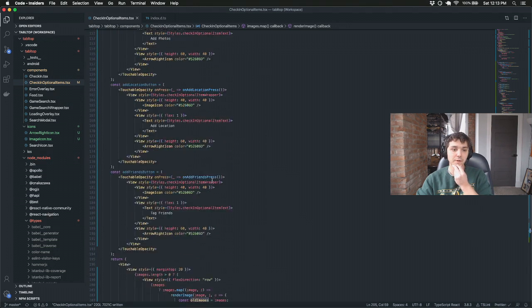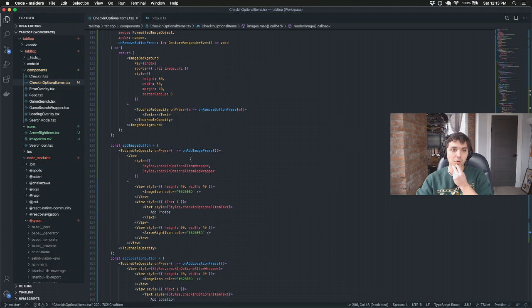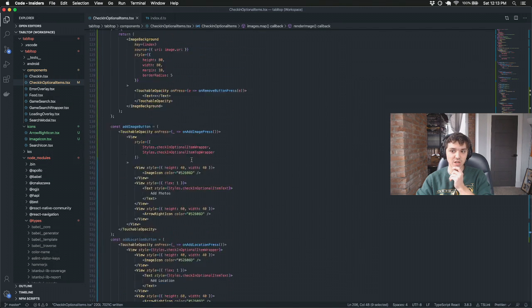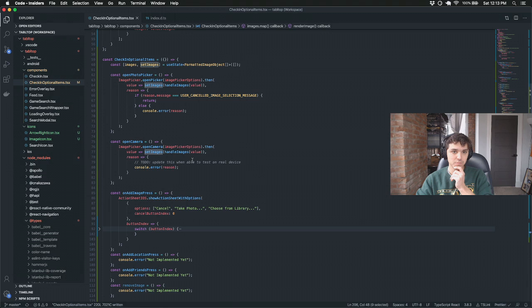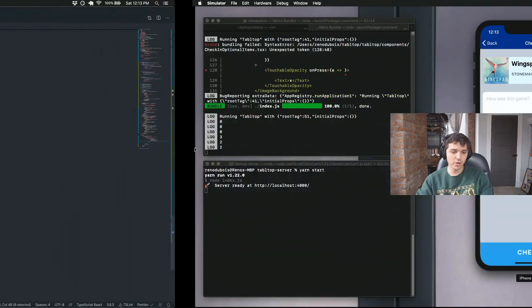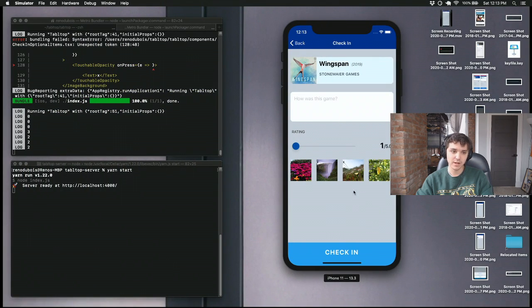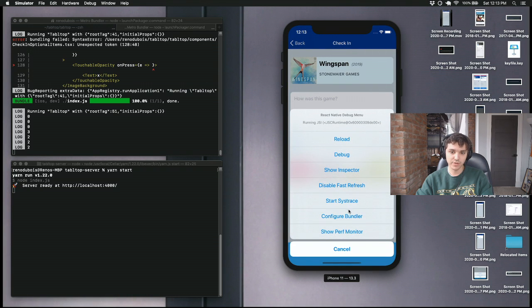That's odd. Set images is how we change the state, correct? Yeah. That's really odd. So the old image's length is going down, right? So that should be correct, but it's not rendering anything different.